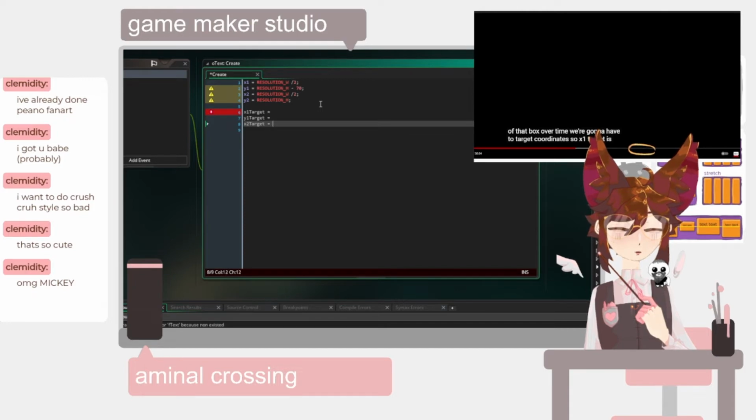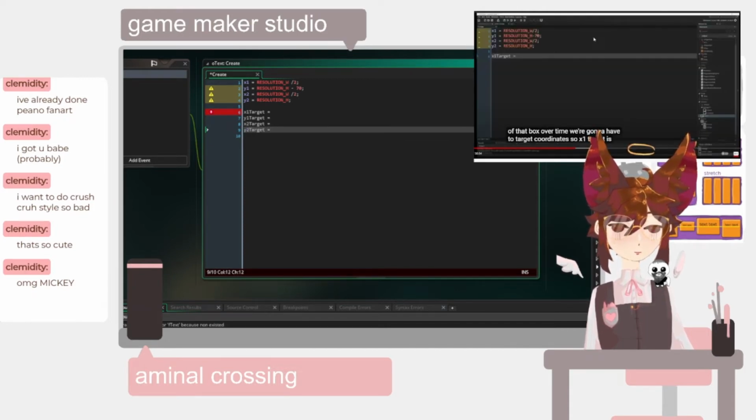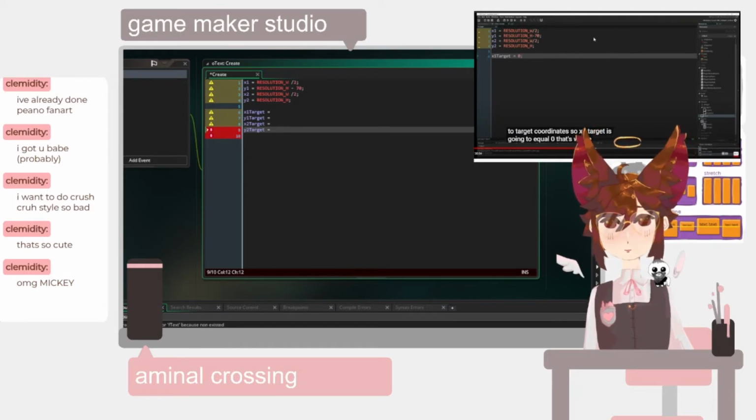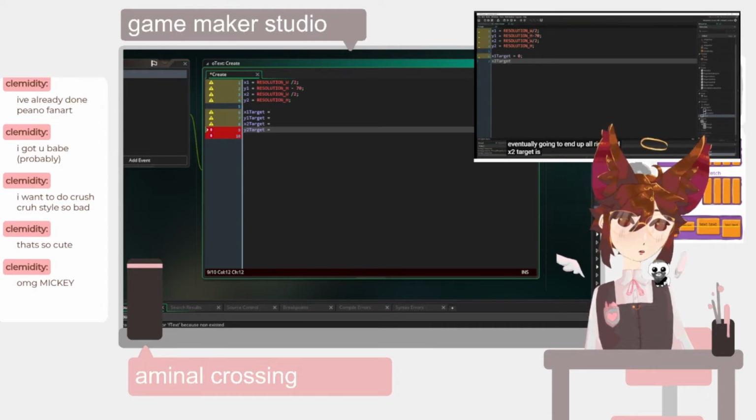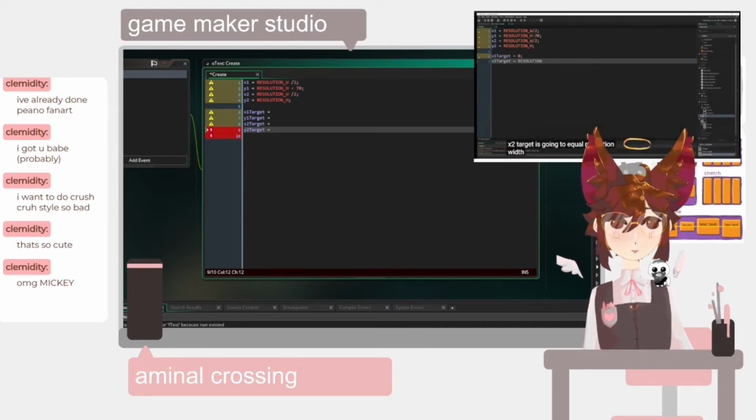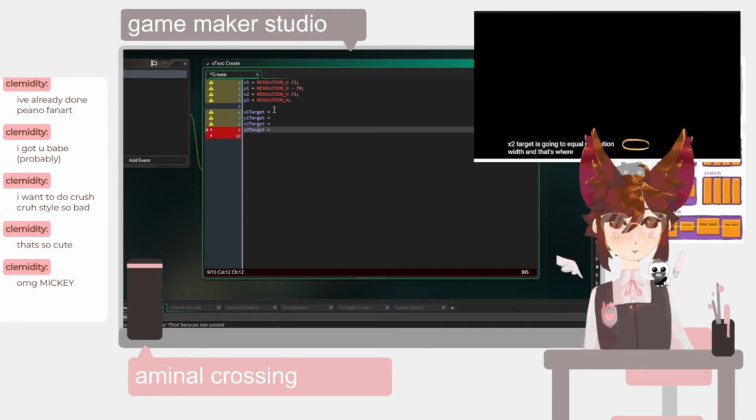Oh, not minus. This is good. It gets me back into the programming mindset. I've only been typing div for 12 years. Is going to equal 0. That's where x1 is eventually going to end up. Okay. I'll do what he does. Equal resolution width. And that's where x2 is eventually going to end up.